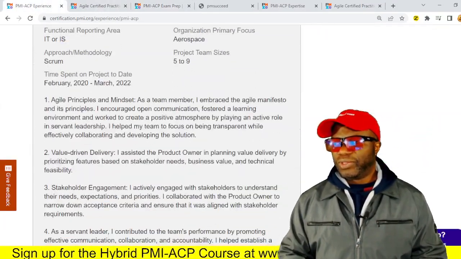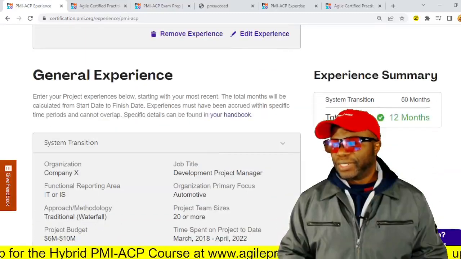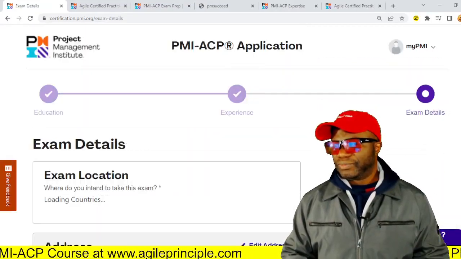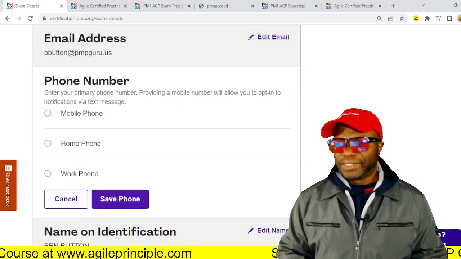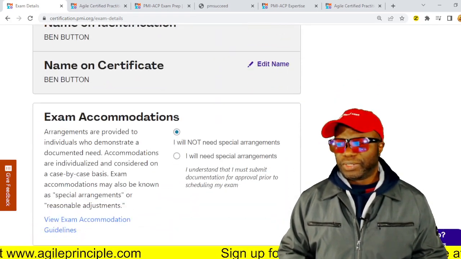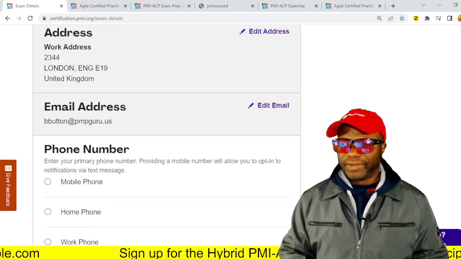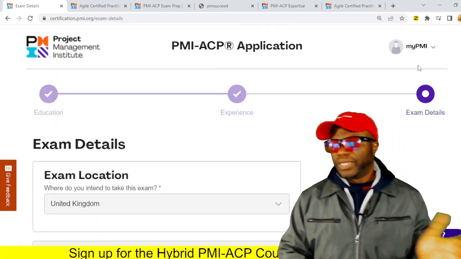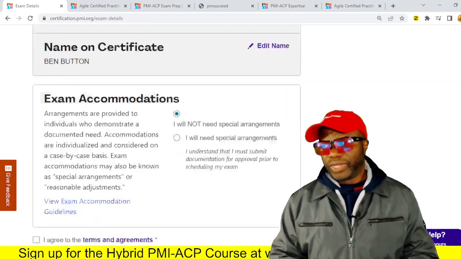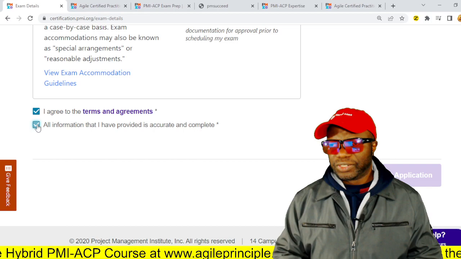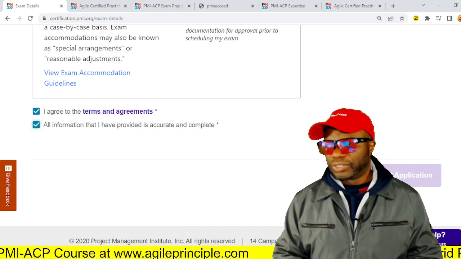We're done with the work experience. It has been accepted, and now we continue to exam details. Now we're at exam details. You have to put in all that good stuff: your name, if it isn't already there, phone number, all that stuff. And when you're done, you just submit the application after you've agreed to the terms and all the information is complete.